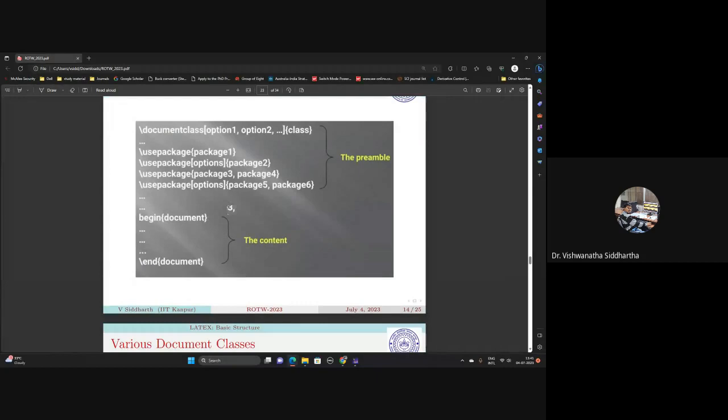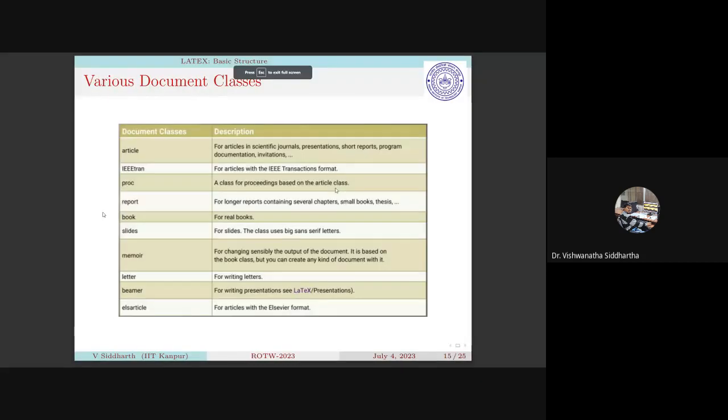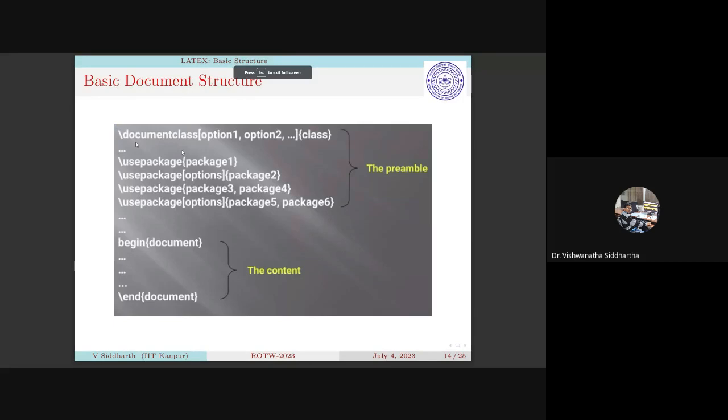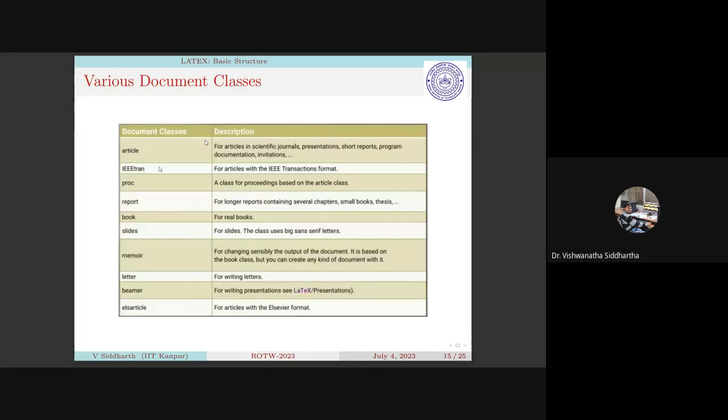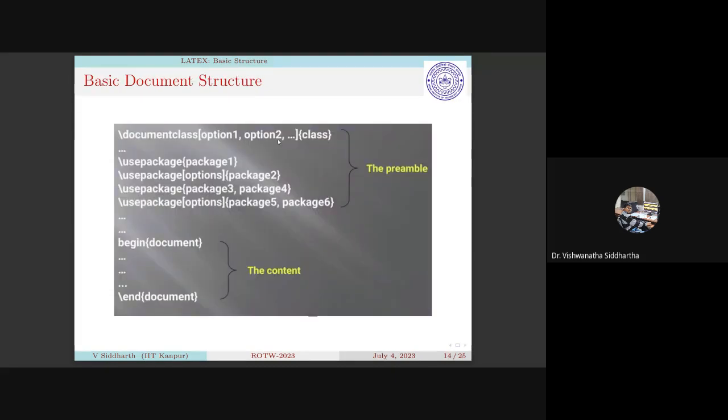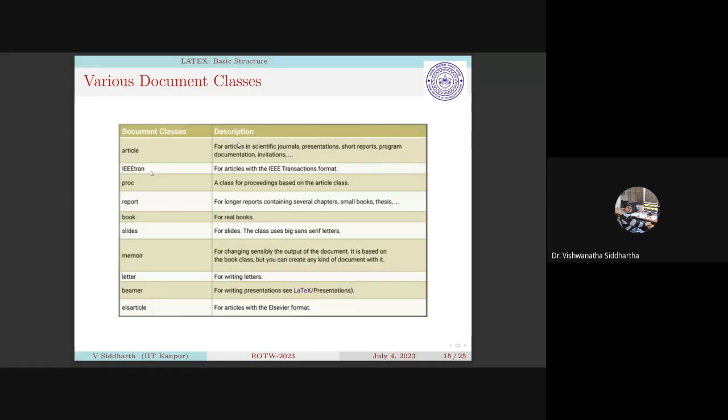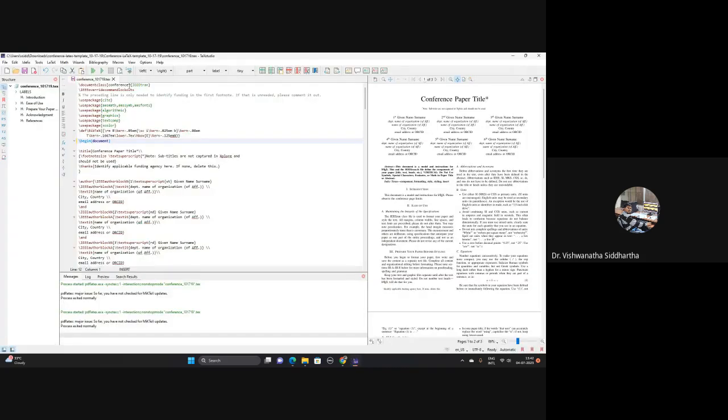And now next, in this basic document structure, I have said there are various document classes. So what are the different document classes? Suppose you are going to write an article. So in place of document class, here you can use article. And suppose you are going to use IEEE Tran, just now I have shown you that IEEE Tran. Here you can see IEEE Tran is the document class.